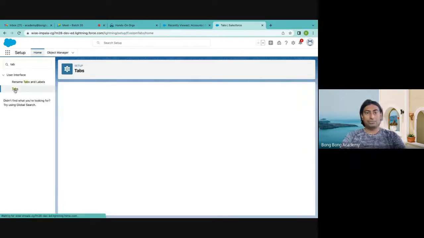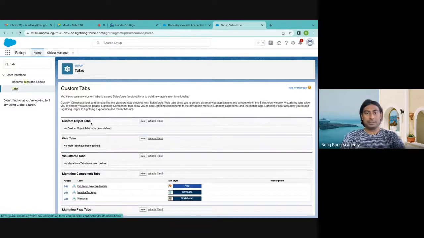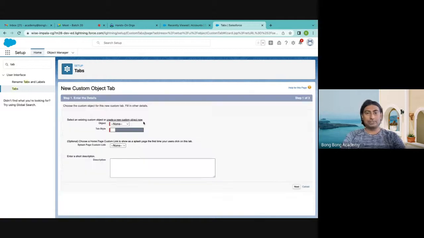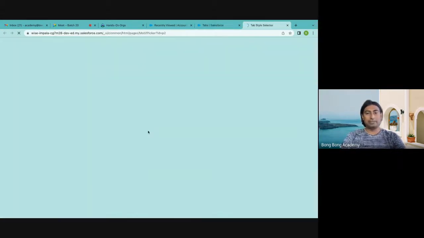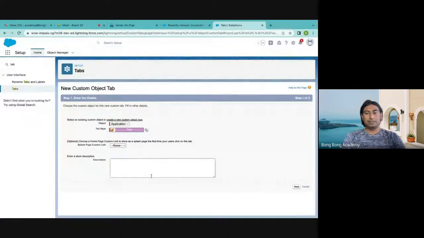And we go to see the tab. And this is custom object tab, right? We have created a custom object. So let's create a custom object tab. This is the application, the only custom object we have right now. And we select a color option. That's it.